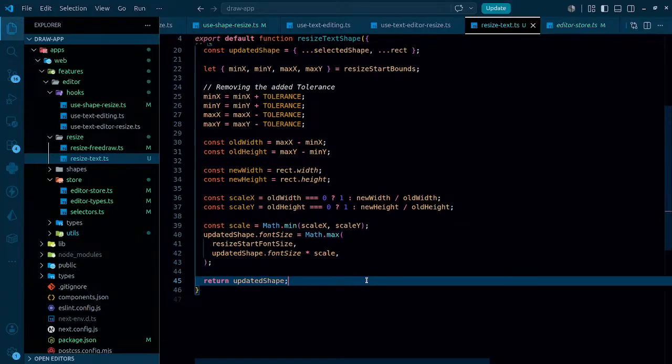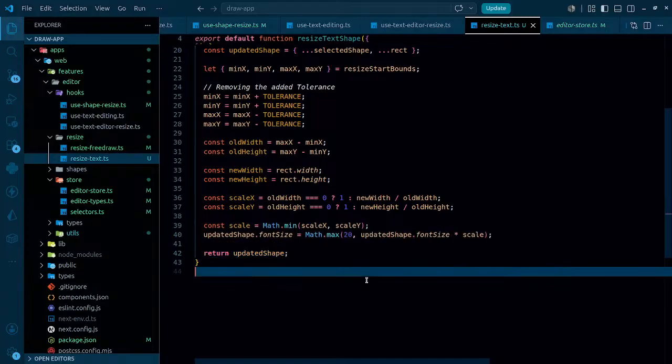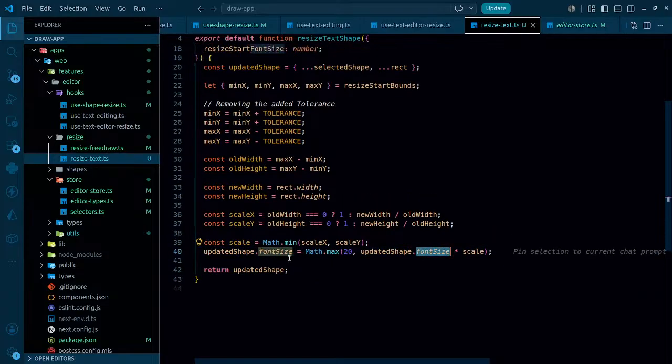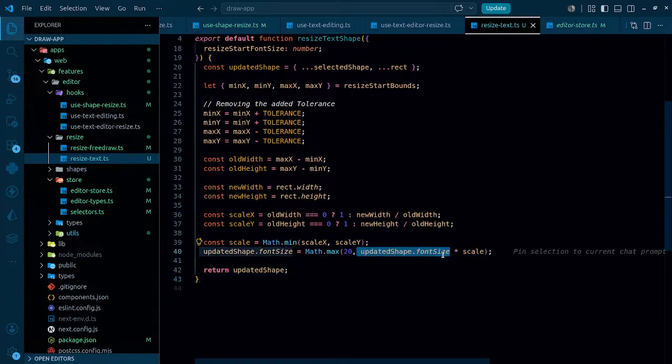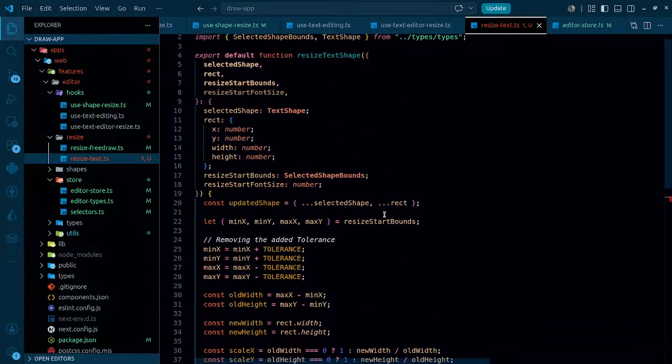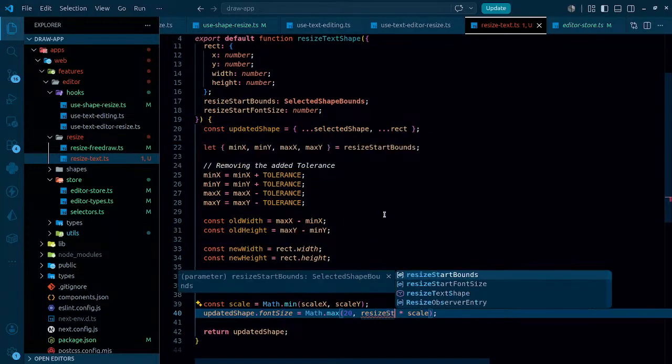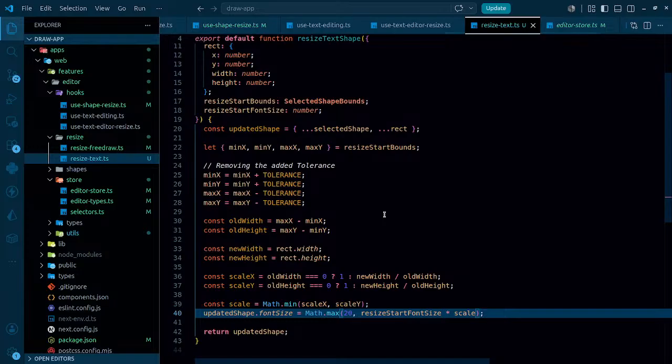Does this need to be like this? Because we are setting the font size initially, so no, wrong. Where is this font size coming from? So we are using the updated font size, so we have to use the not updated font size, rather the starting font size. That's going to be resize start font size, as simple as that.